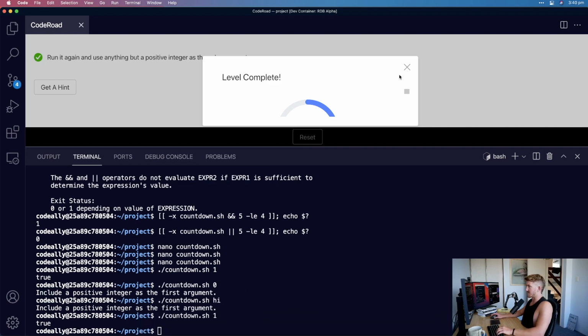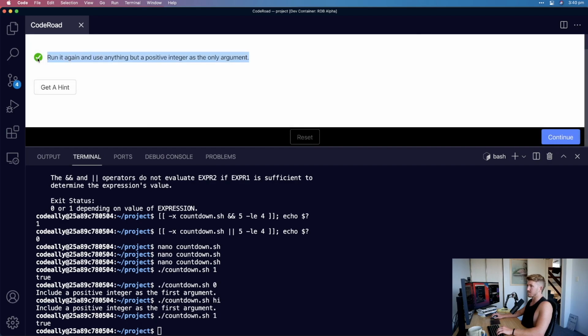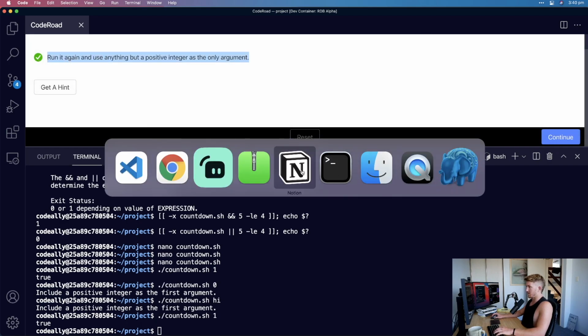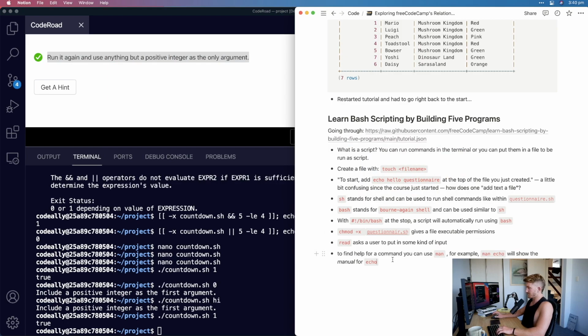Okay, I think this level is broken. I'll write this down. This level seems broken. Works when I run the script with a positive integer, but not something else.